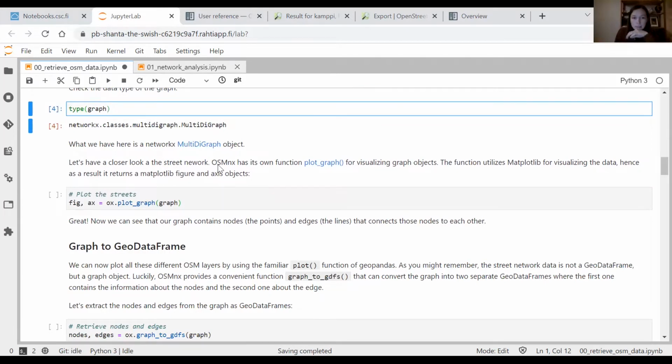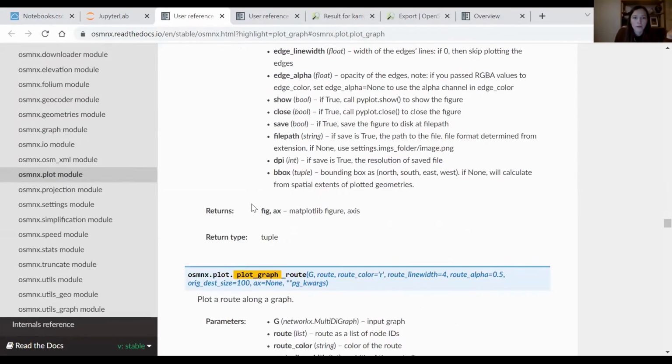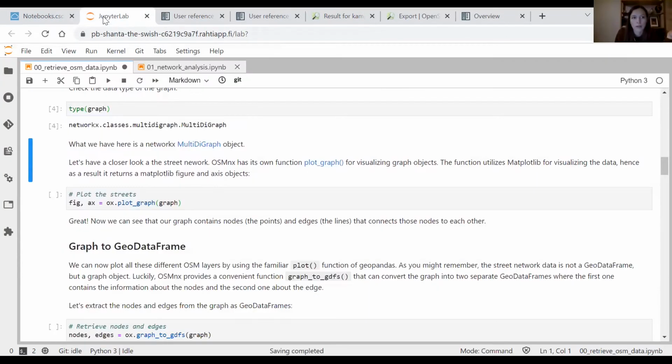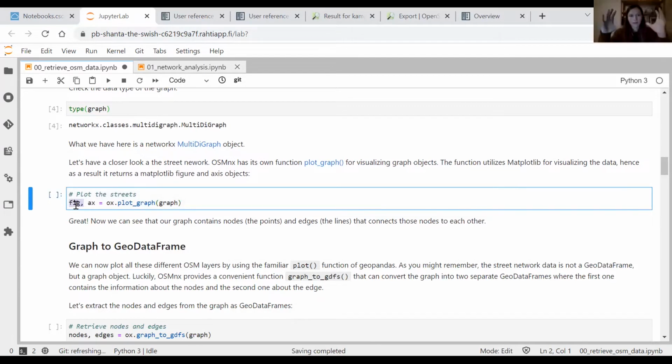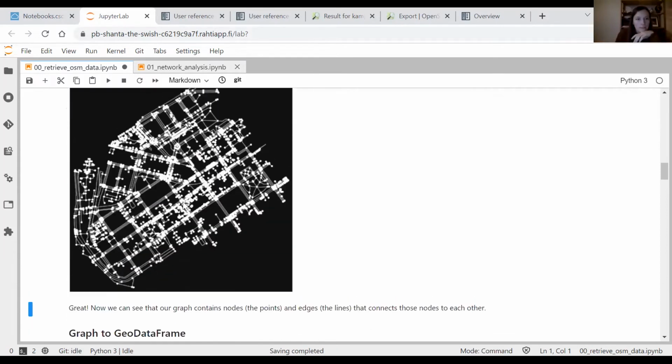OSMnx has these inbuilt functions for plotting these graphs. I already typed it in. I'll just quickly show how I knew what to type in. So plot graph returns a figure object and a subplot object. That's why we need to write it like this, that we store the figure and then the one subplot that will then plot this graph. And it should look something like this.